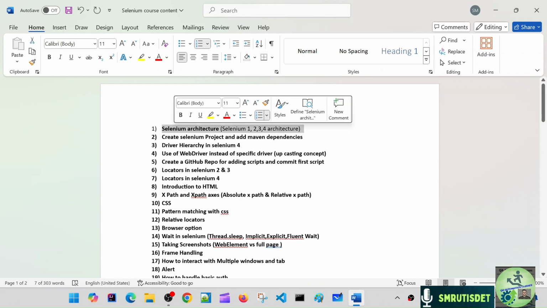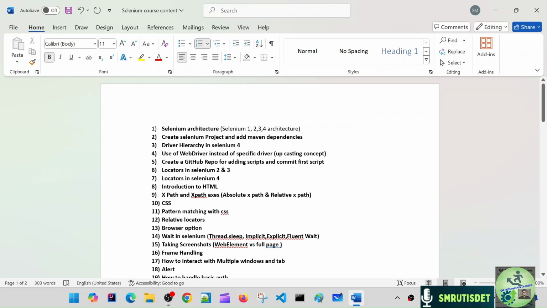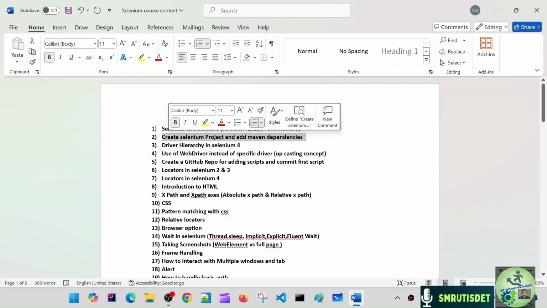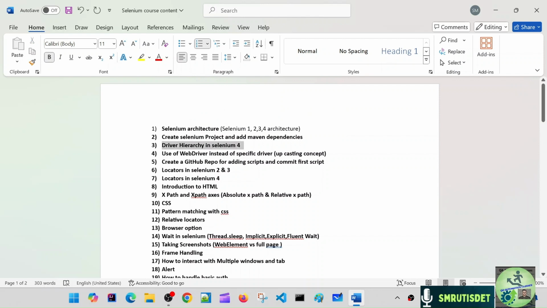And then we'll create the Selenium project and add the Maven dependencies, and we'll see what the driver hierarchy is in Selenium 4 and why you use WebDriver instead of the specific driver. We'll understand the upcasting concept there, and then we'll create the GitHub repo for adding the script and commit our first script, and then each class we'll be committing our code base to the GitHub repository.